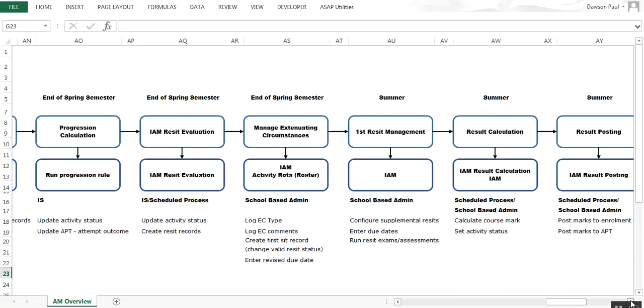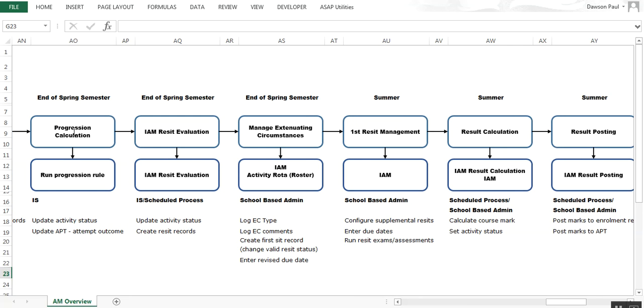Okay, so moving along again. Once that calculation has been done, we can run a process called IAM resit evaluation. It's a scheduled process that will be run by IAS, and it will create resit records where an assessment has been identified as resit eligible, as a resit candidate. So it creates those records.